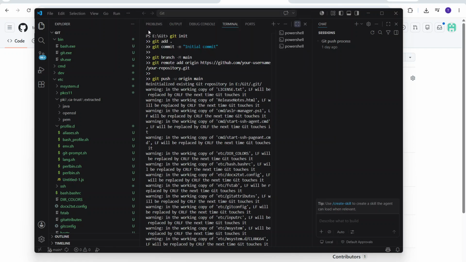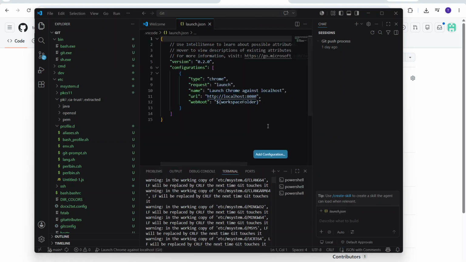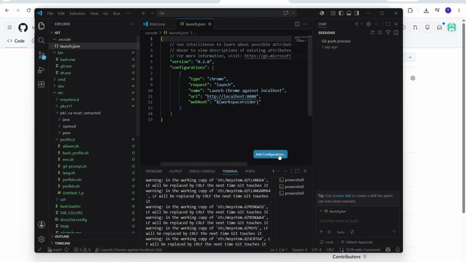By following these steps, you've not only backed up your work, but also paved the way for collaborating with others, showcasing your work and contributing to the open source community.